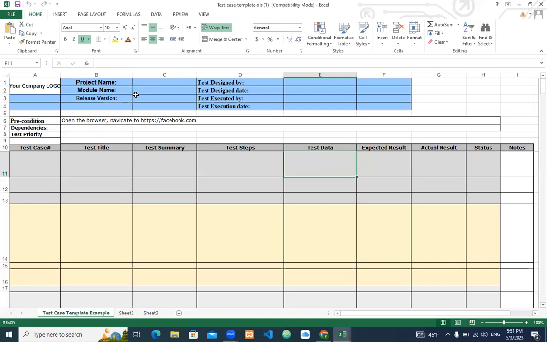Model name means which module you're working in. Take an example: suppose we have 12 multiple main functions in a bank. These 12 multiple functions are 12 different modules, we can say. One of these modules that you're testing, you have to mention its name right here. After that, release version. Is it the first version? Is it the second version? Is it the third version? Which version are you working or testing on? You have to write that down.